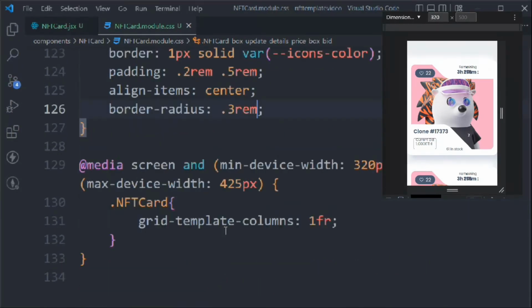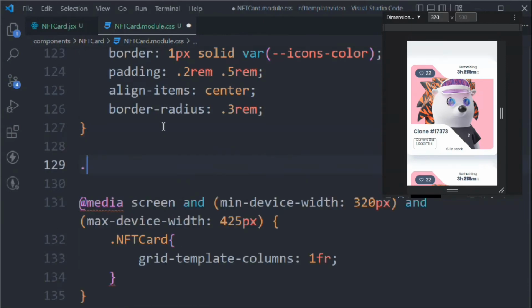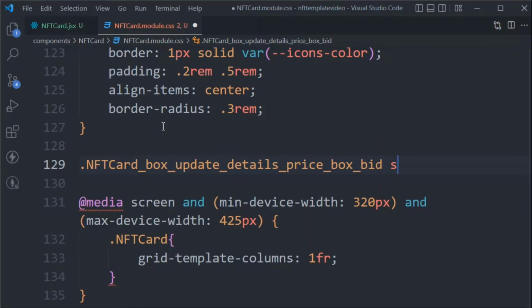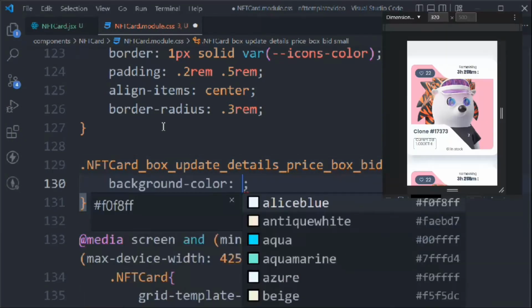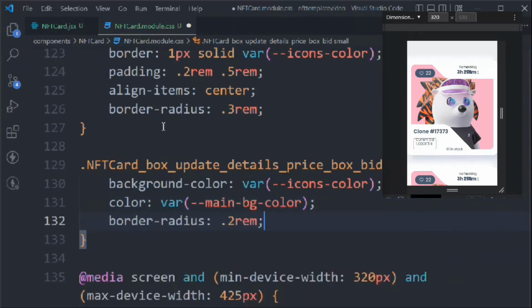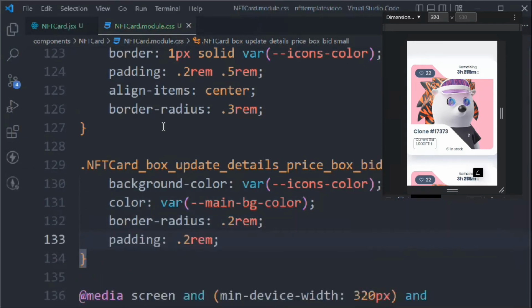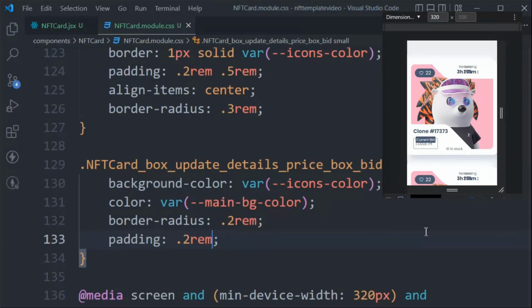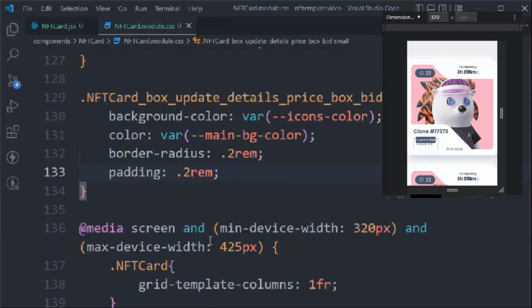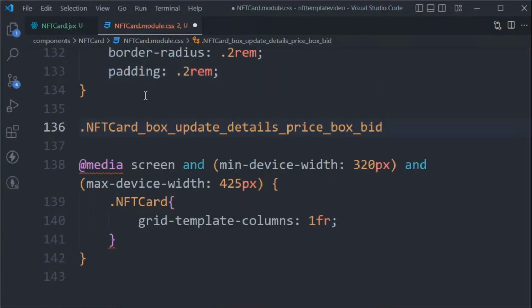And let's come down. We're going to target NFT box update details, price, box, width, and this will be small. Background color is going to be our icon color. Color itself is going to be main color, and border radius 0.2 rem. Padding is going to be 0.2 rem. So that looks really good. So it's working fine.